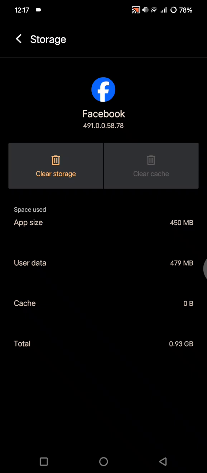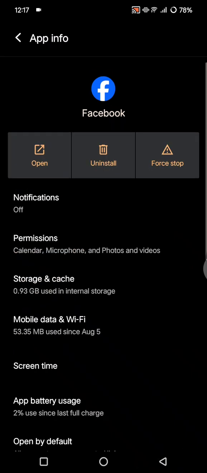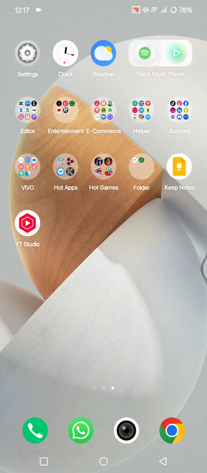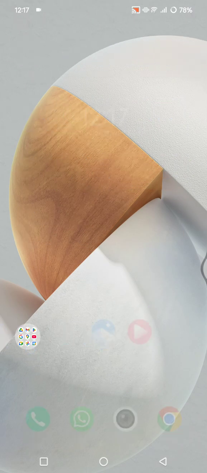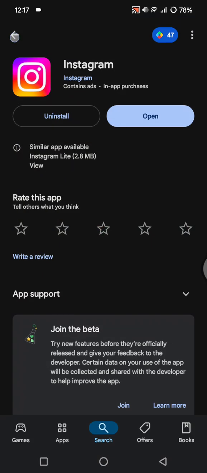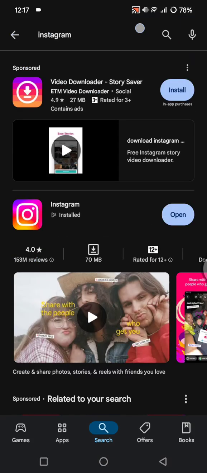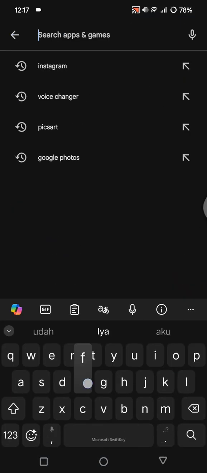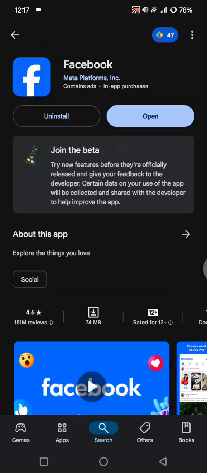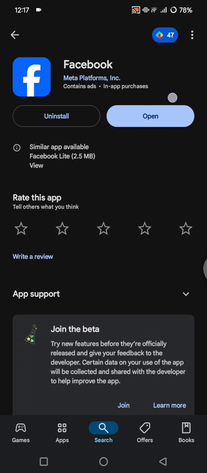But if it still doesn't fix it, then you need to make sure that you already have Facebook on the latest version, and you can check it on the Play Store. In here you can find or search for Facebook on the Play Store. Okay, so on Facebook in here, if you see there's any updates available, or if you see that the Play Store asks you to update the Facebook app, then you need to update it so that you can have the latest version of the app.